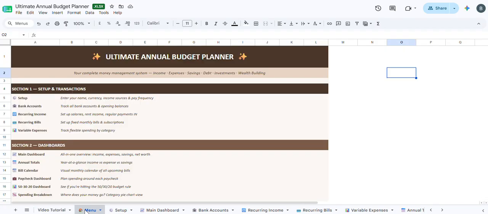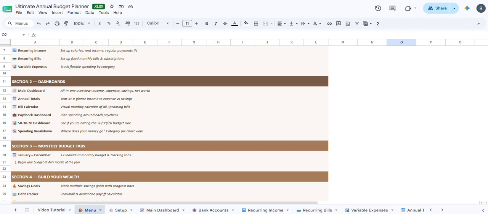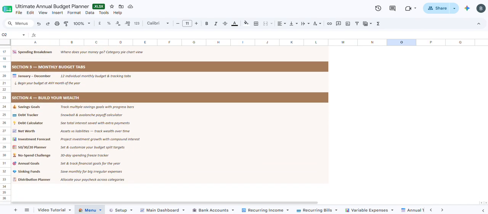Then you have this menu, and here you get an overview of what you're getting in this planner. When you scroll down, you see the dashboards, the monthly budget tabs, and section 4, which says build your wealth. So in this budget tracker you are getting 33 tabs.